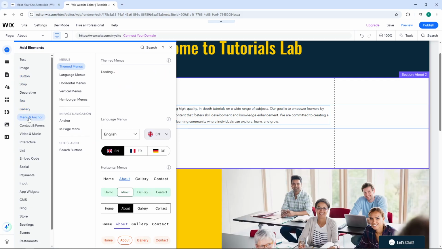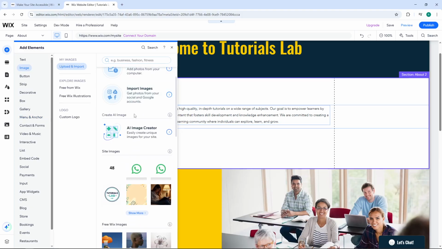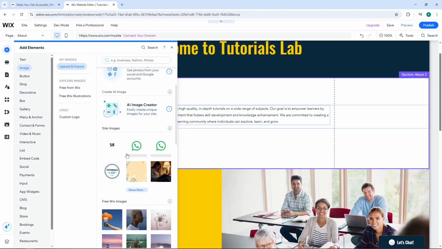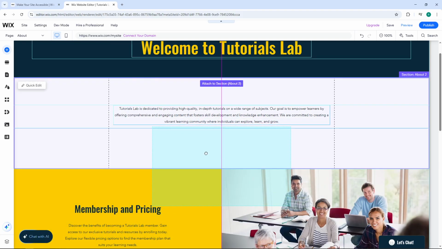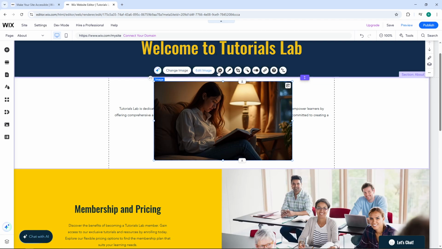To showcase the circle crop procedure, we'll be adding an image, simply a stock one for demonstration purposes. Click on the image element and select any image, then drag it onto your website canvas. This will place the image where you want it on your page. Once the image is added, simply click on it to select it. You'll notice a settings menu appear at the top of the image. This menu contains all the options you need to modify the image.